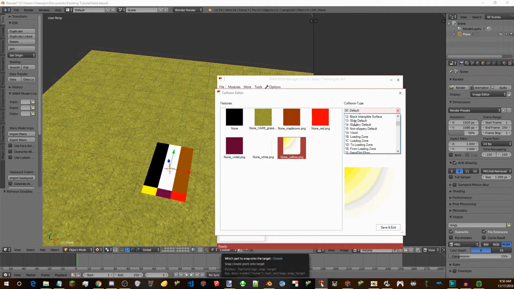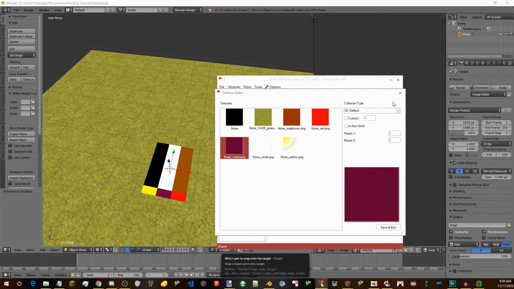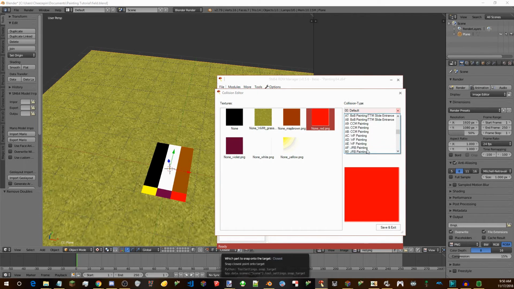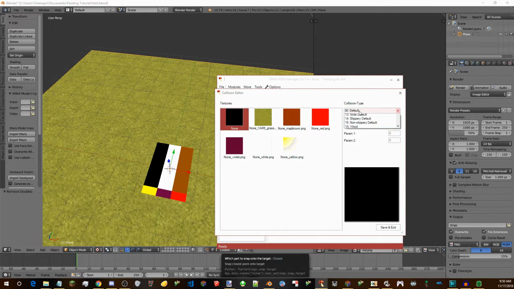For your painting wobbles, you're going to want to look from A6 to D2, or in this case D0. Since we're using the Bob-omb Battlefield painting, we're going to want to use these three, and it goes from left to right. The leftmost one is going to be A6. The middle one is going to be A7. And the rightmost one is going to be A8. Now for the ones in the back, you're going to want to use D3 through FF.